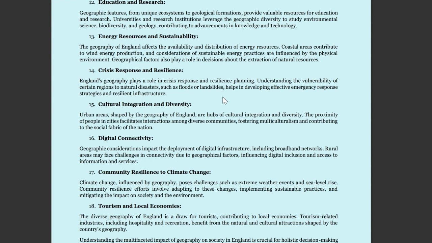Cultural integration and diversity. Urban areas shaped by the geography of England are hubs of cultural integration and diversity. The proximity of people in cities facilitates interaction among diverse communities, fostering multiculturalism and contributing to the social fabric of the nation.